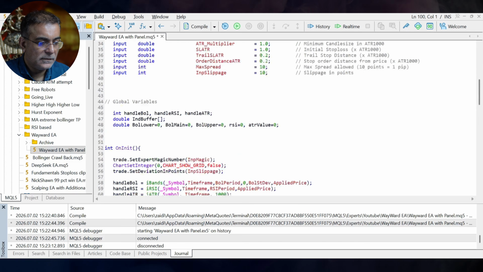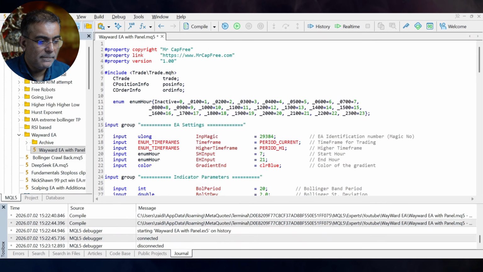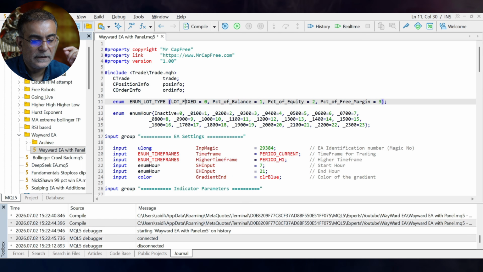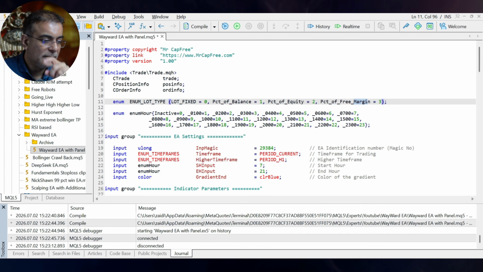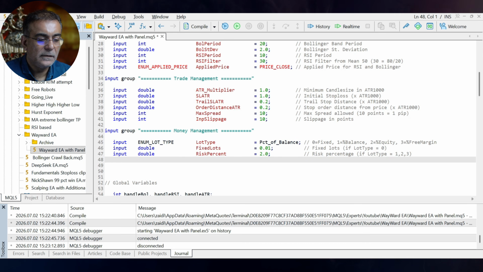So in order to build an order, we need a money management section as well. So I'm going to come back up to the top, and here I'm going to create one more enum where there are going to be 4 different possibilities, either to use fixed lots as 0, percentage of balance, and that will equal to value 1, percentage of equity equals to value 2, and percentage of free margin.